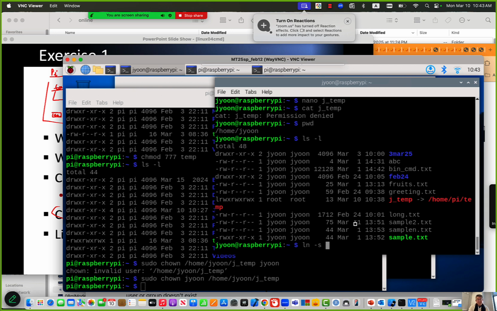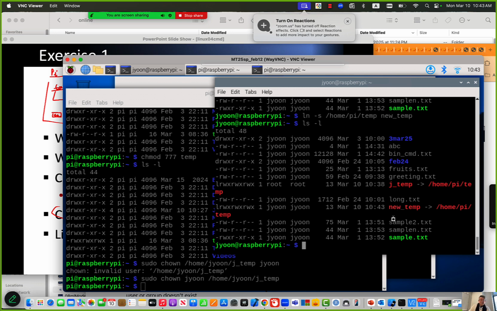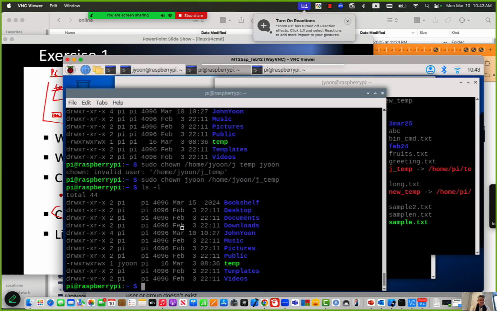So I want to make a link, ln -s, home.pi.temp to my new temp. ls -l. I have a new temp here. This new temp is owned by me and group me, so that I can do cat new underscore temp, then I can see that file. Permission is denied. jyun temp ls -l. This is a mess. I'm not sure why this is a mess.